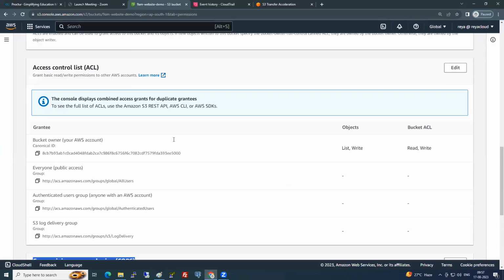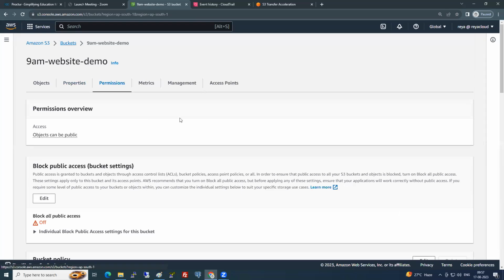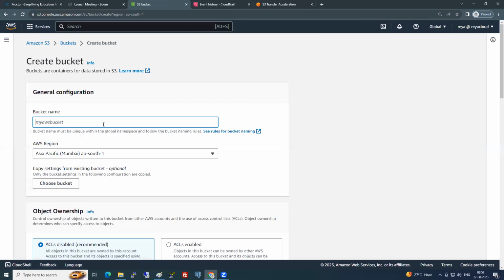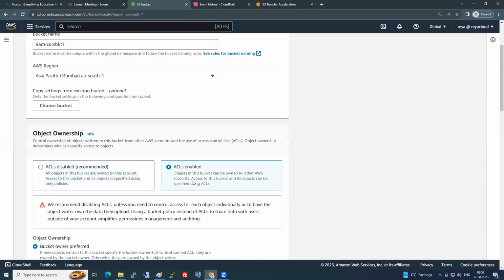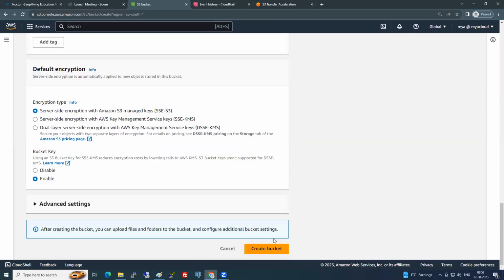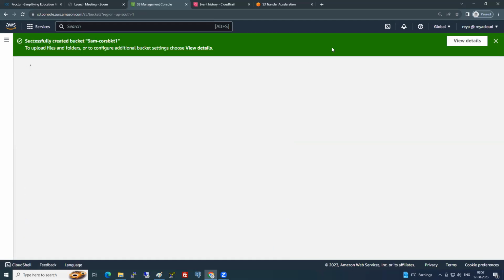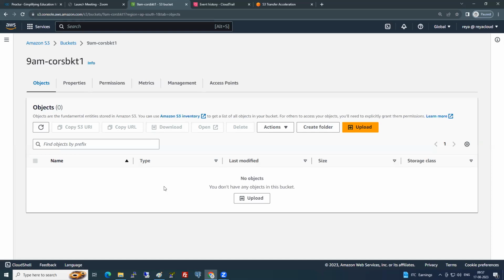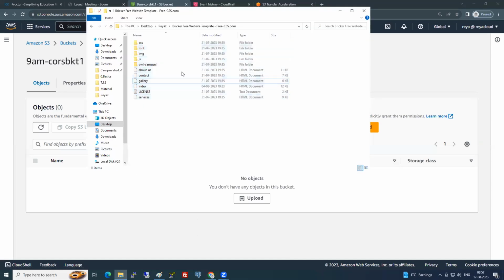Let's go and create a bucket first. As I want to enable website hosting, should it be a public bucket or a private bucket? Public. So cors bkt1, 9 AM cors bkt1. ACLs enable, check or uncheck? Uncheck. Create bucket. So inside this, I need to go and upload index.html and load.html, correct?